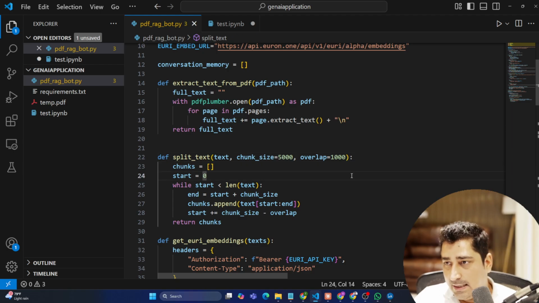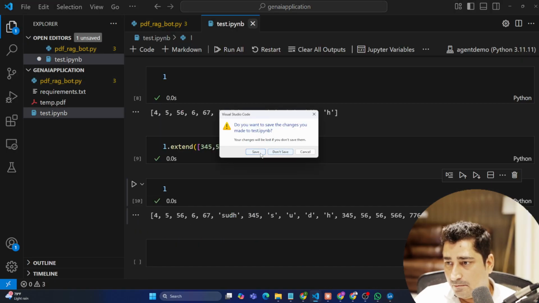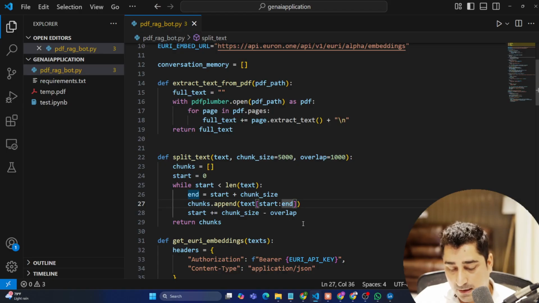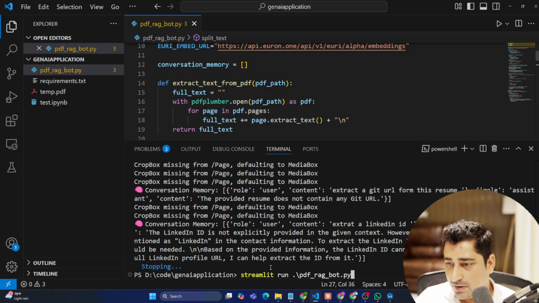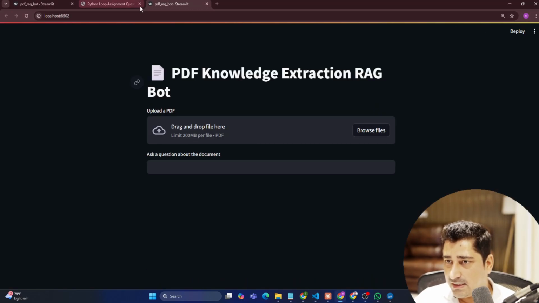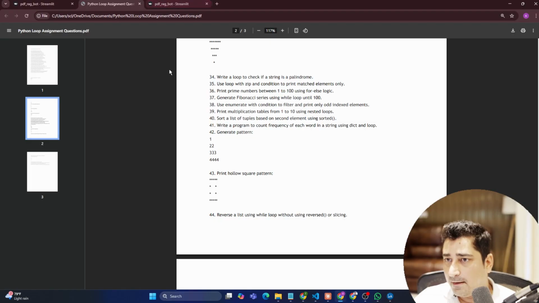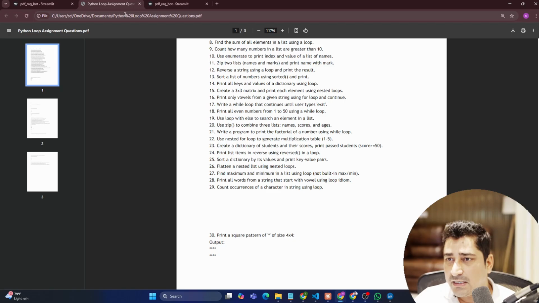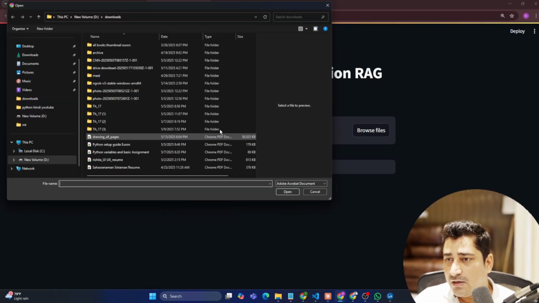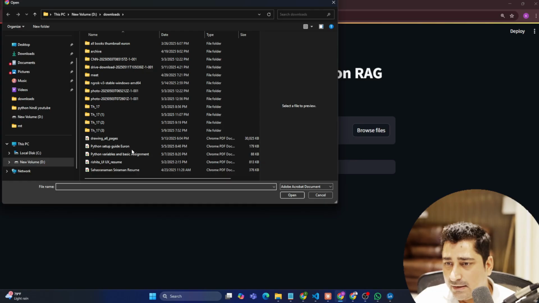So where I was asking about the number of questions, let me change this one and then ask how many. So chunk size is 5,000, overlap is 1,000. Now Control S. So here, let me restart once. Although it should work without restart, just to be on the safer side. So this was basically failing, right? This was a Python loop assignment. I'm going to upload the Python loop assignment again.